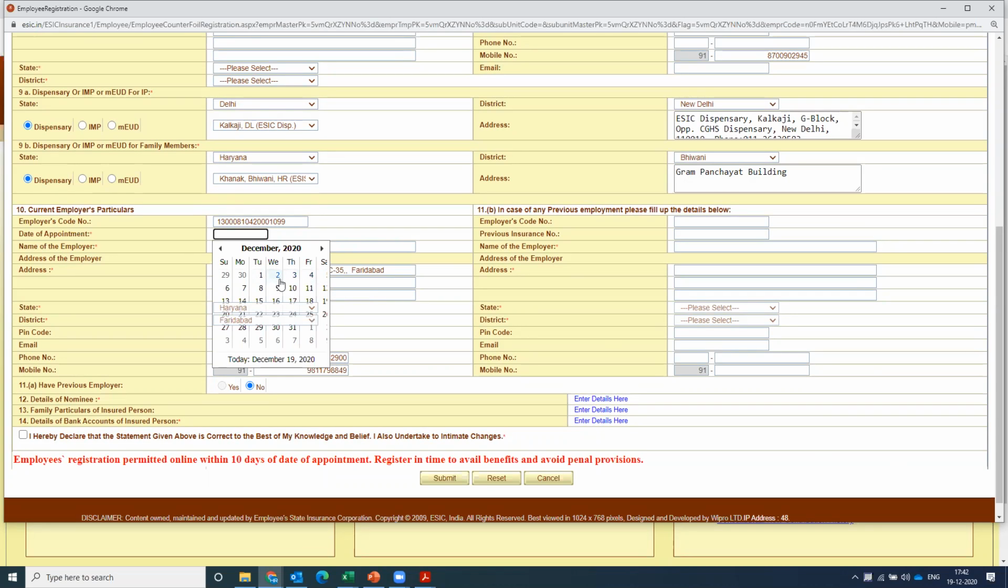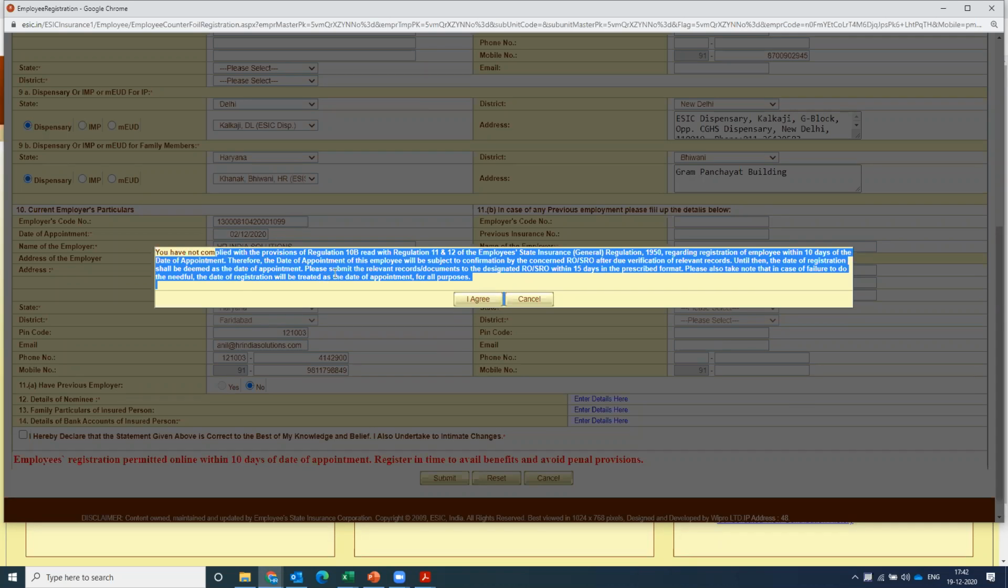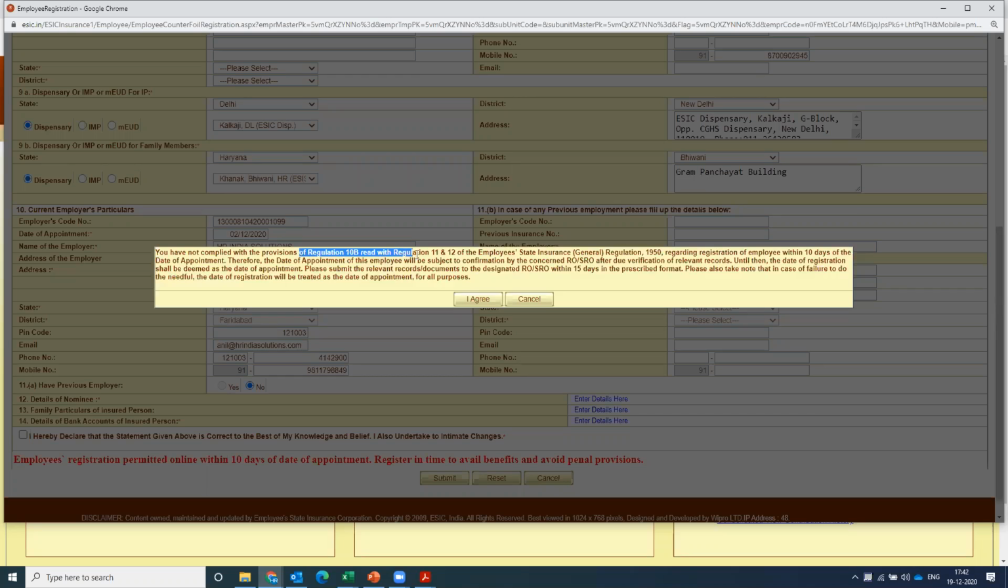So for example, if I'm taking 2nd of December, now the difference of date of registration and date of joining is more than 10 days. So here I'm getting a prompt from ESIC. You have not complied with the provision of regulation 10B, read with regulation 11 and 12 of the Employees' State Insurance Regulations 1950, regarding registration of employee within 10 days of the date of appointment.